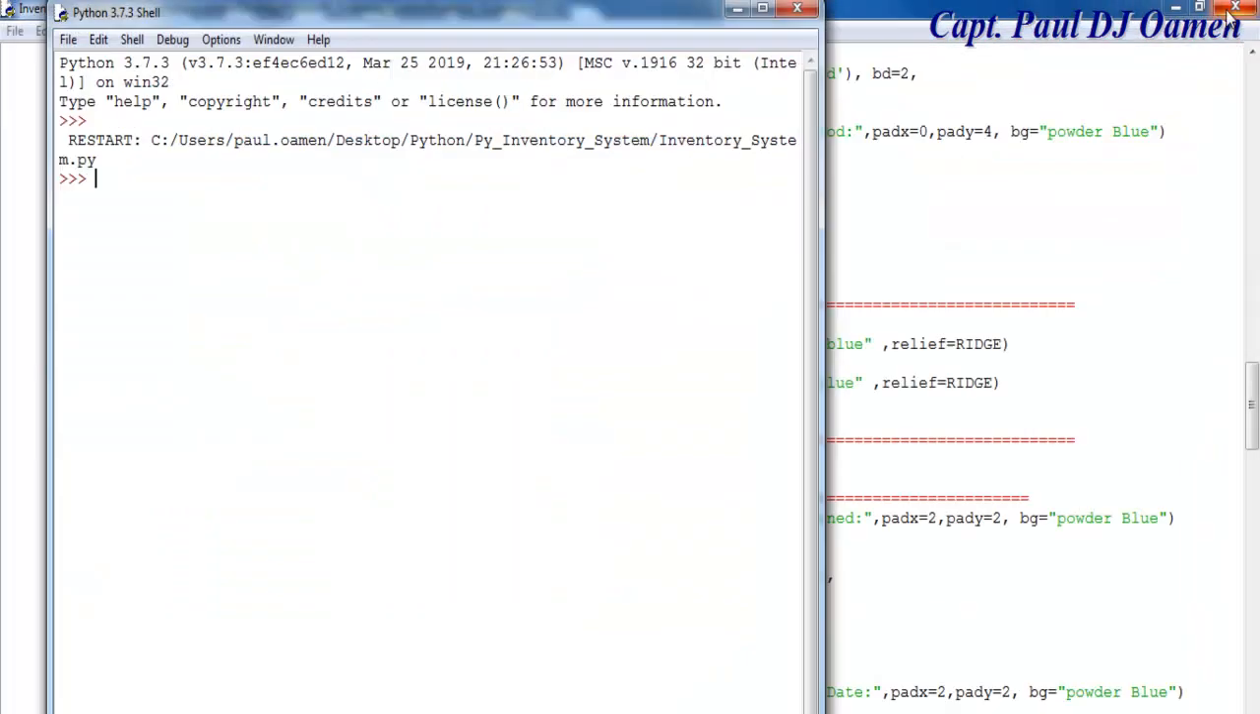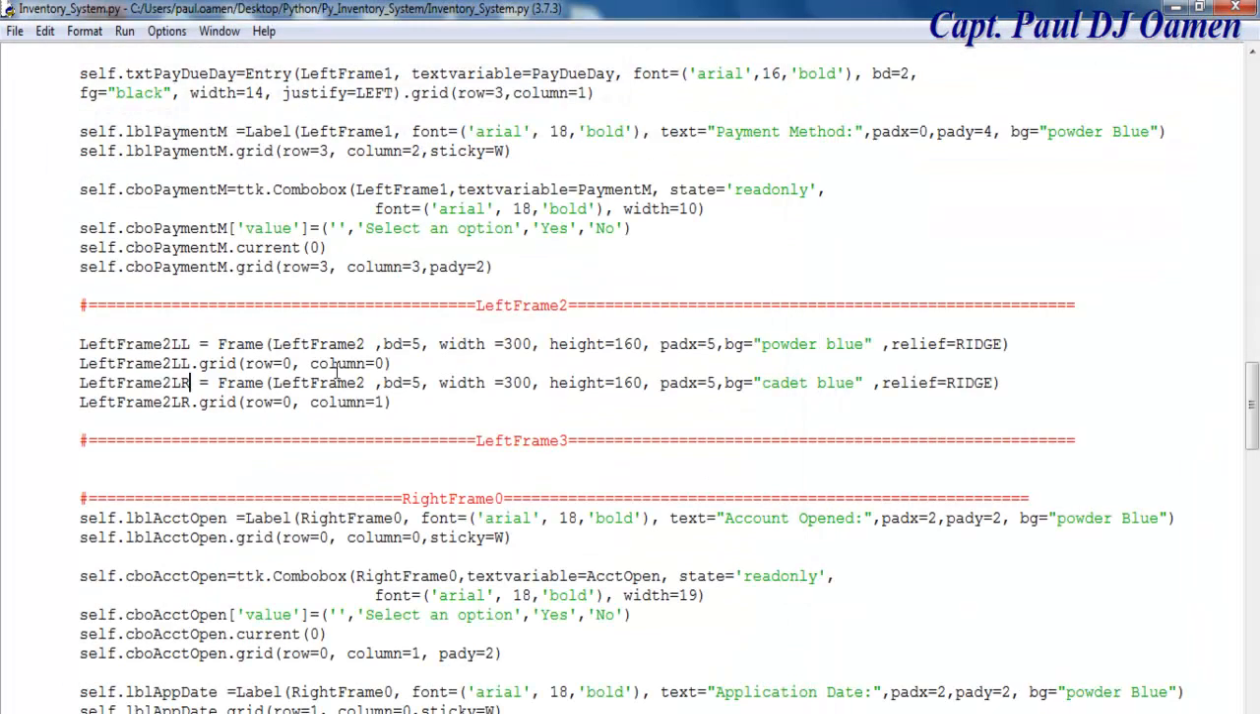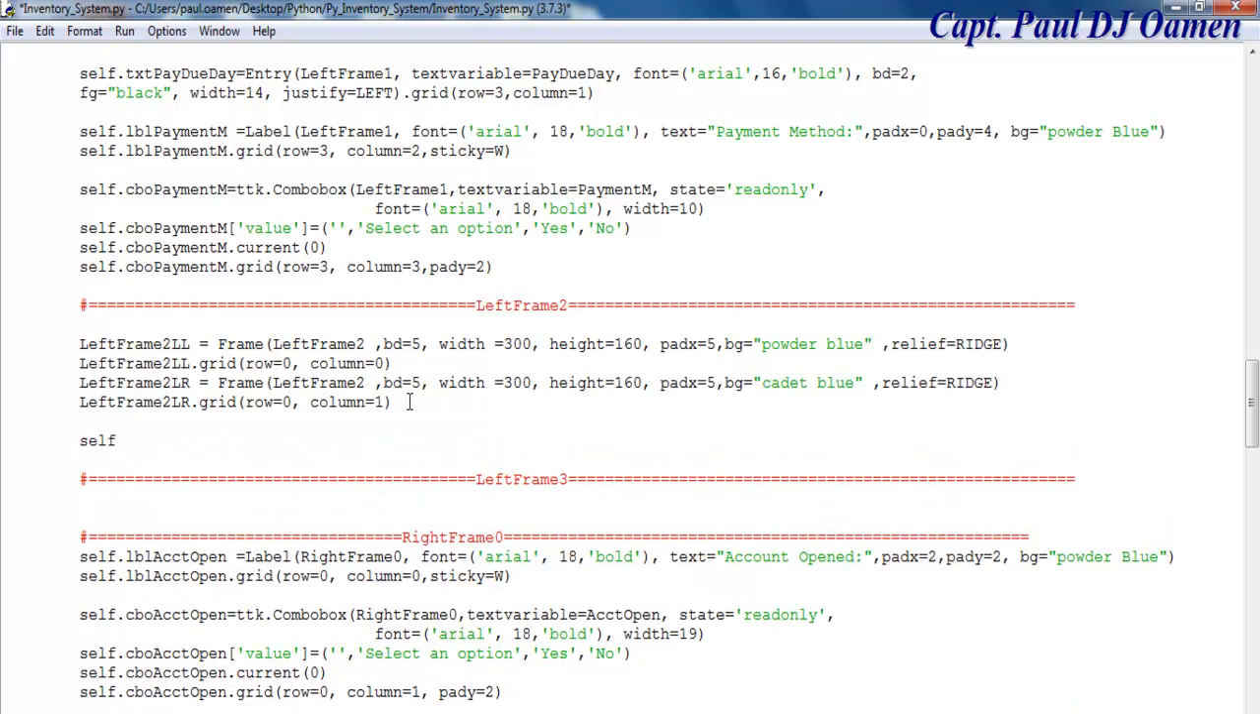Alright, now the next thing is, you see, for the left frame, I will now add a checkbox. So let's start by, let's say self dot check. I'll call it check credit.